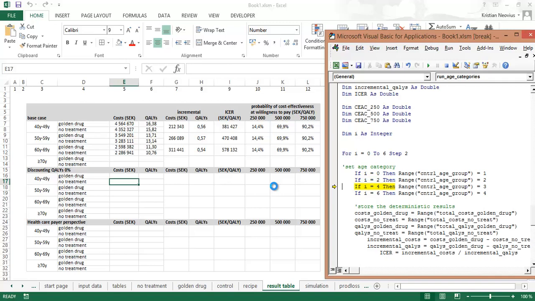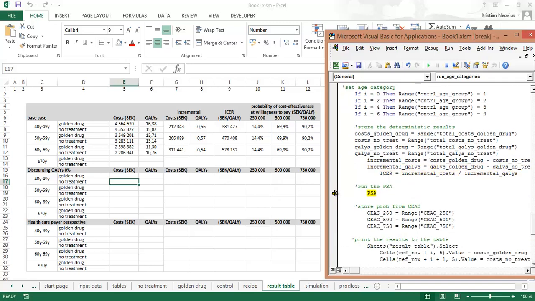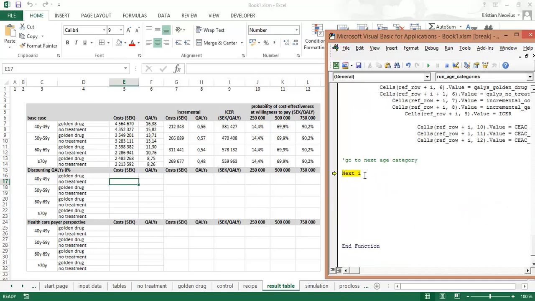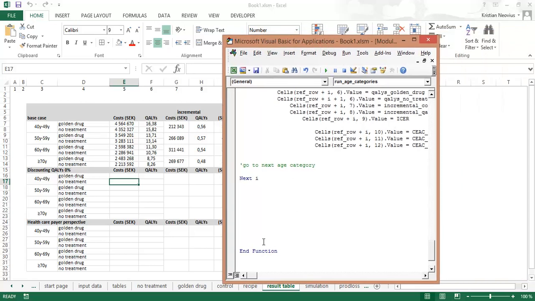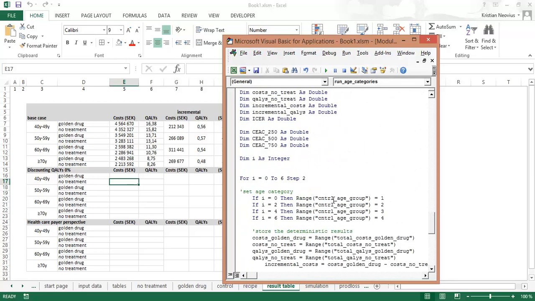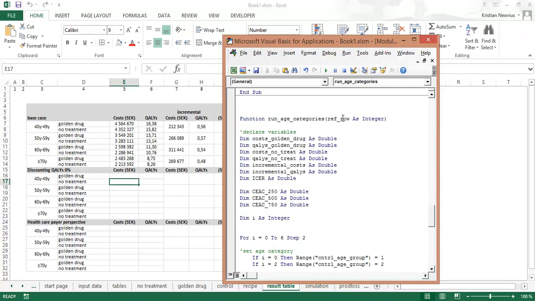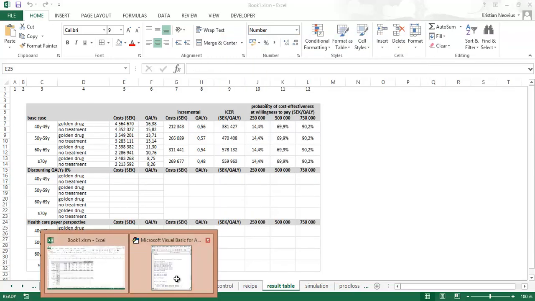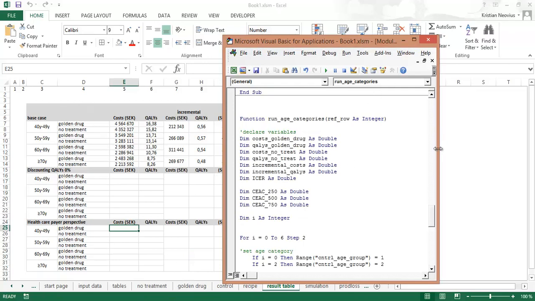And finally, the last H category, store the results, skip PSA. Yes, they enter in the correct cells. And then go to next H category. This is what we're doing. So this function now seems to be working correctly. As long as we give the right reference row, 7, then 16 and 25, we should get all the results updated automatically.